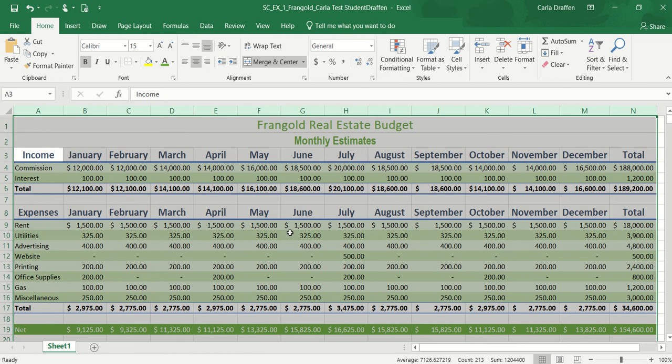So that was one little step I forgot to do. Seems to be my kryptonite. I keep forgetting to do it. Next, we're going to work with adding a pie chart to our worksheet.